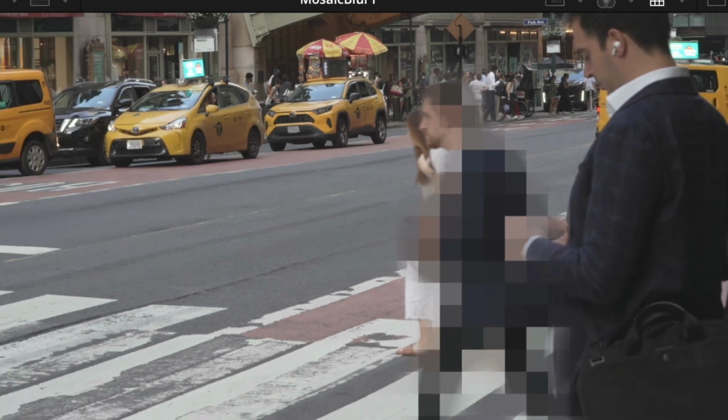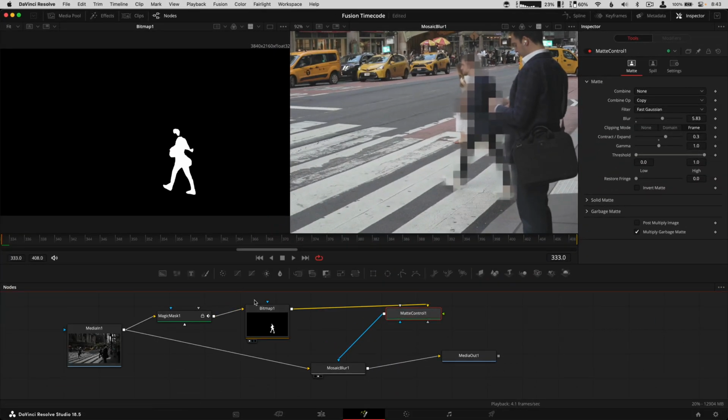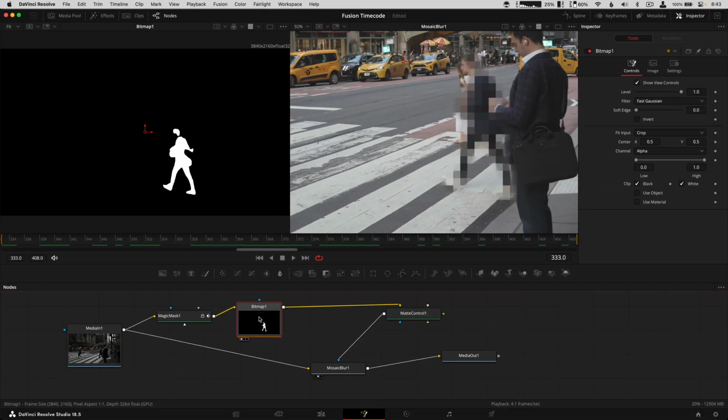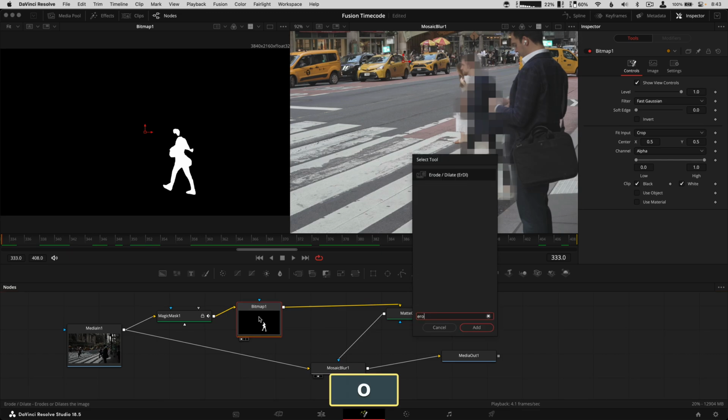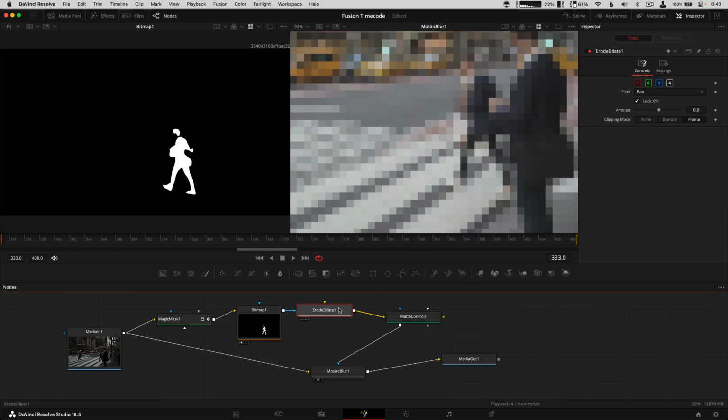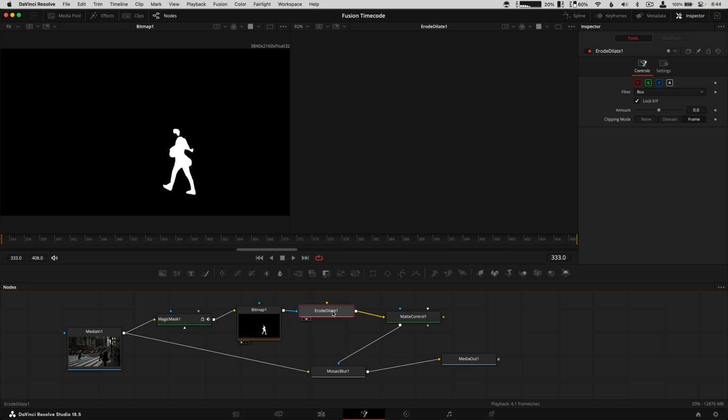Well, before this, because we're using just a black and white matte here, you can use the tool that's called erode dilate. And what erode dilate will do is expand that matte area out.